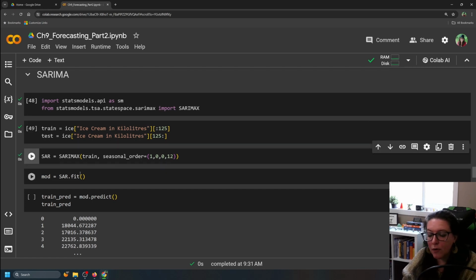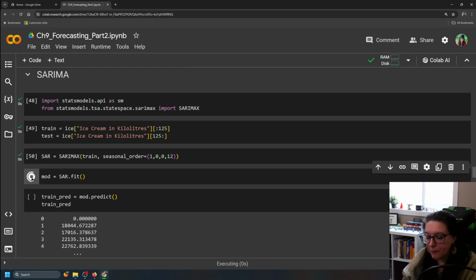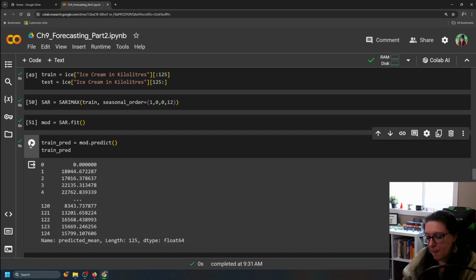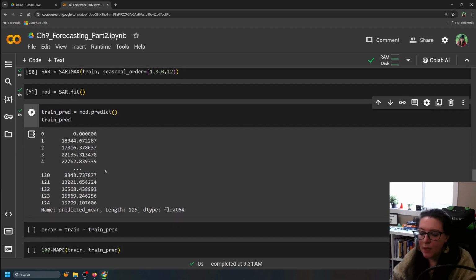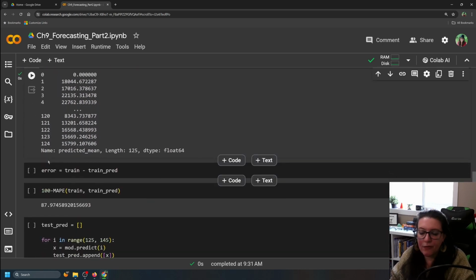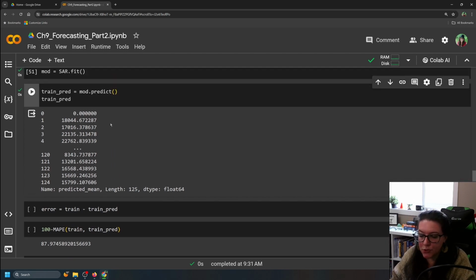We call the model, we fit the model, and then we predict with the model. Okay. And so it is predicting the amount of ice cream in kiloliters. To find the measurement error, we take the actual minus the predicted. So we're taking our training data minus what it just predicted.